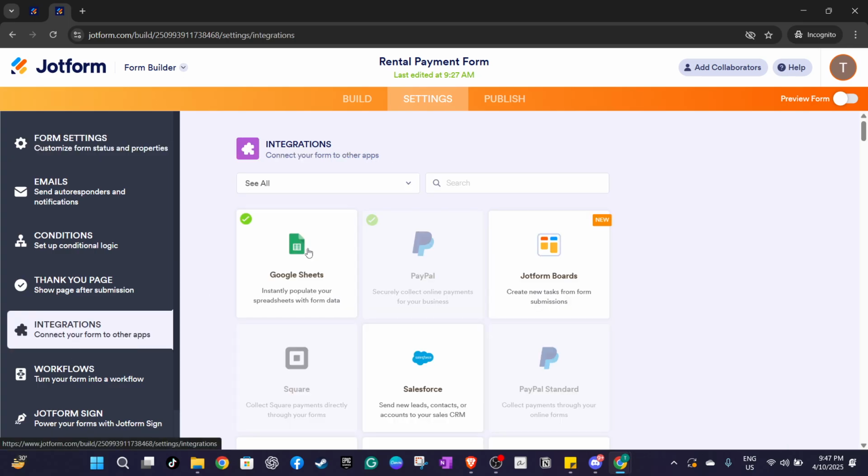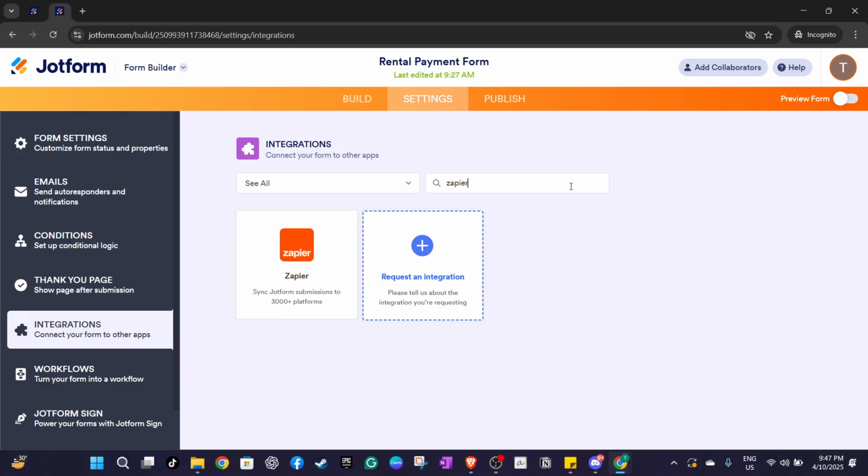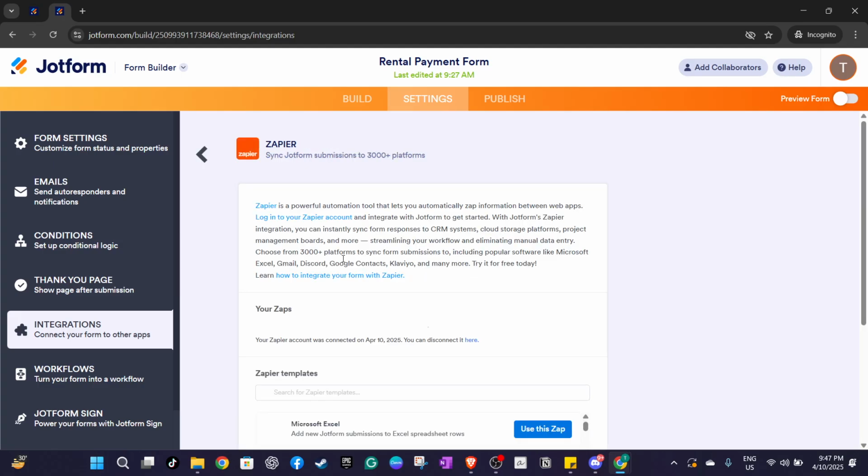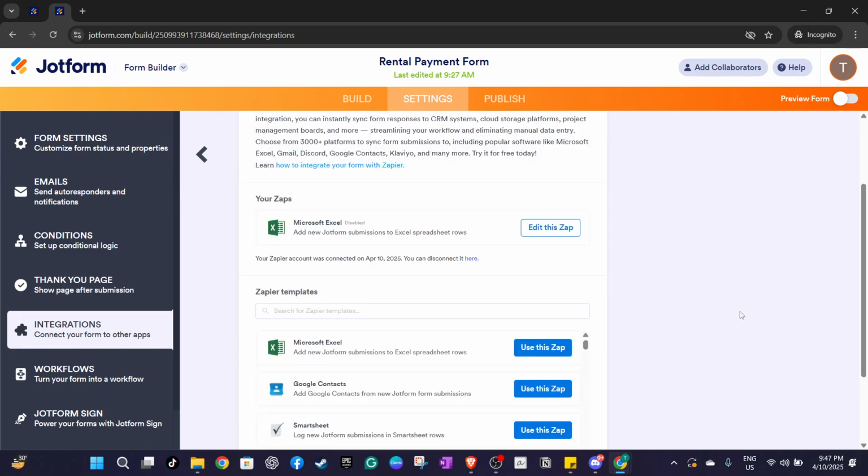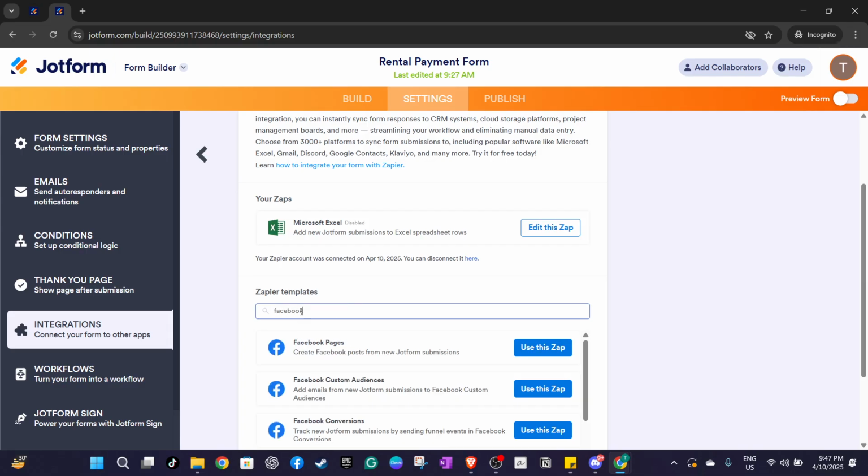Once you're in the Integrations menu, you'll want to find Zapier, which is a service that connects apps and automates tasks. Simply search for Zapier in the search bar, then click on it when it appears. This integration will act as a bridge between Jotform and Facebook, allowing you to set up your automated posts. Following this, you'll find yourself prompted to search for Facebook pages. Type this in, and once it appears, click on it. At this stage, you should see an option that says Use this Zap. Go ahead and click on it.